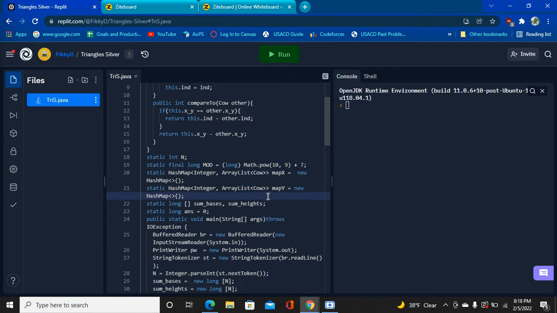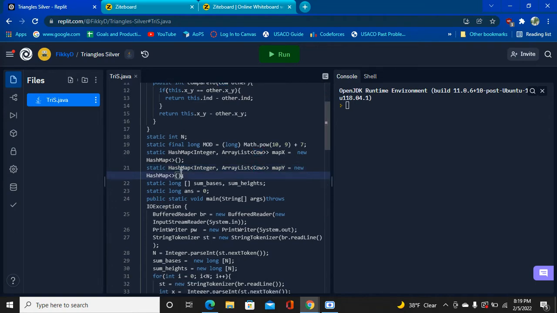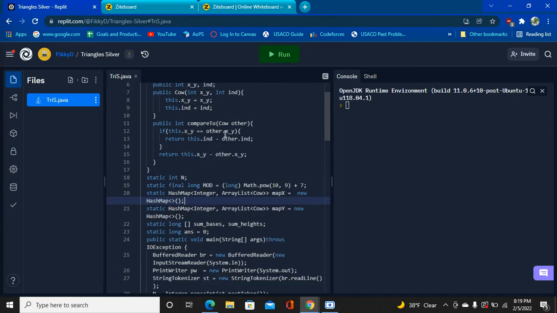Remember, we're fixing an x. We're fixing a vertical line for map x, and we're storing all the coordinates that lie on that vertical line, and we only need to store their y values because we already know their x values, right? That's the thing that's actually being mapped. That's a key. And that's why we only store one x or y depending on if it goes to map x or map y.